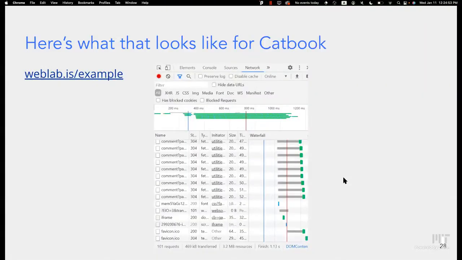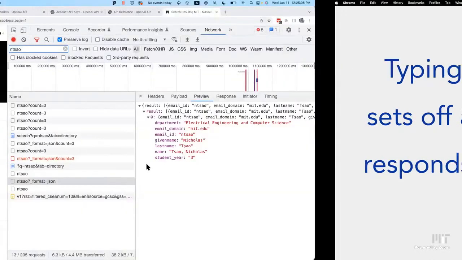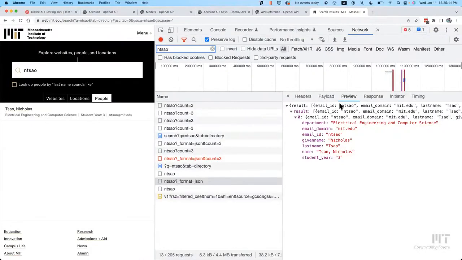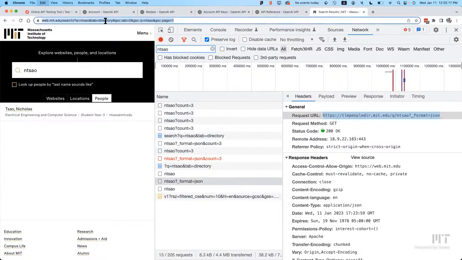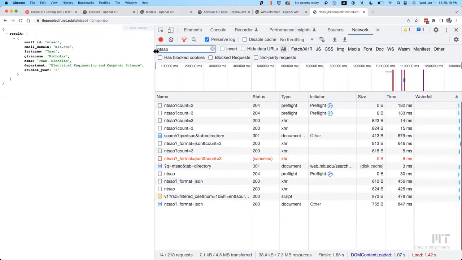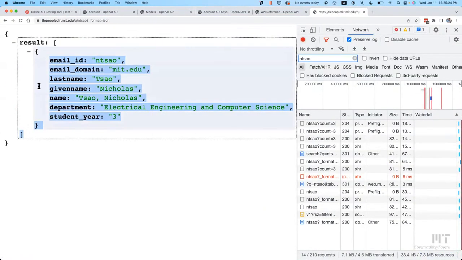So enough about inspect element. Let's go back to here. Something to note is that when you type any URL into the browser, this sets off a GET request that often responds with HTML, CSS, and JavaScript in the example of websites. But for some things, like a direct call to wherever they were getting this information about Nick, it will just do a GET request and respond with some JSON, which is similar to JavaScript objects.